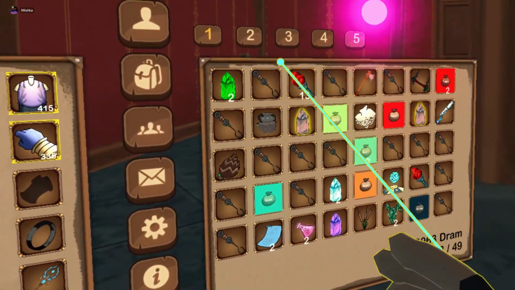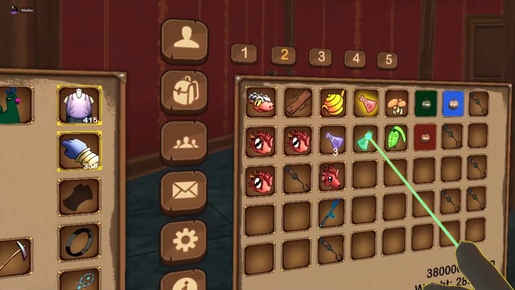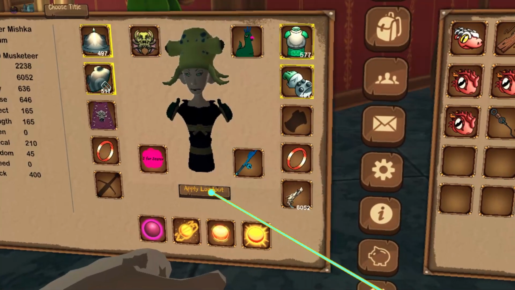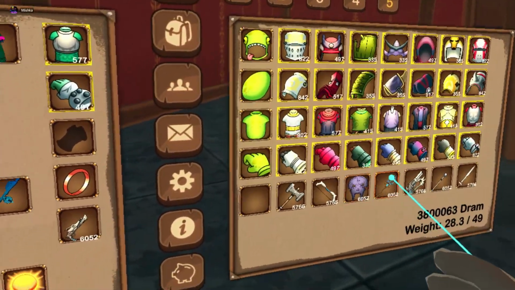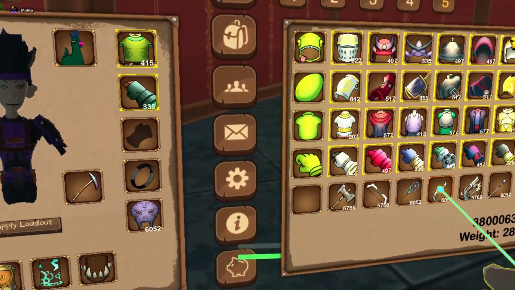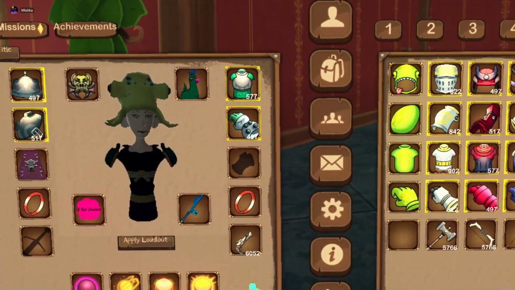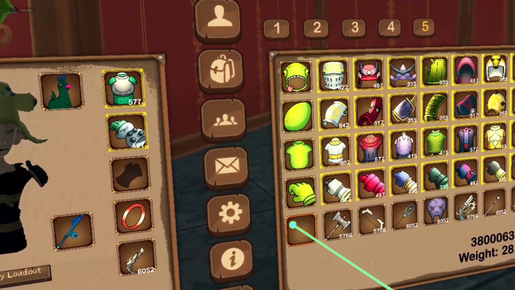Where's my fishing rod? So I can show you here. I do a lot of fishing on my musketeer. So I can come over here, I hit apply loadout, right? I'm going to switch back to mage, maybe shaman, and we go back to musketeer, and look at that, my fishing rod is still attached. So, yeah, that's what they are.